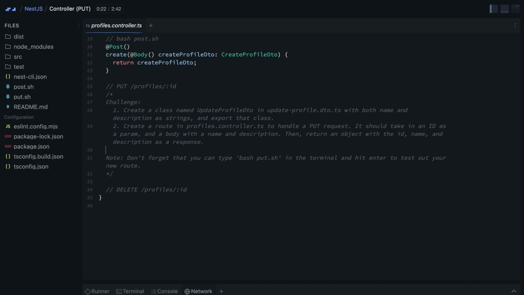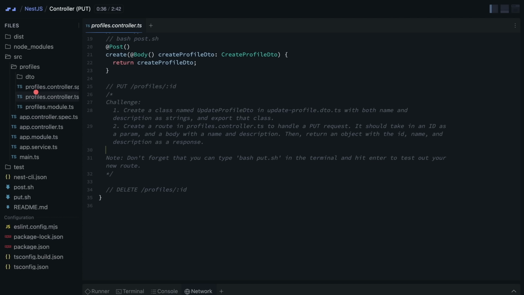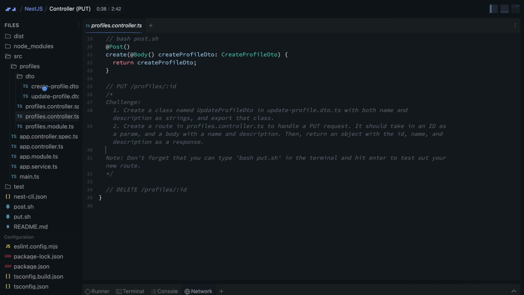Something else to keep in mind with put, it'll typically receive an ID parameter in the URL and the properties that it needs to update in the body. Now, you already know everything you need to in order to do this on your own, so let's go ahead and jump into the assignment. I actually created the DTO file for the update profile for you. You'll just need to create and export the class with the matching properties. You can refer to the create profile DTO as needed.